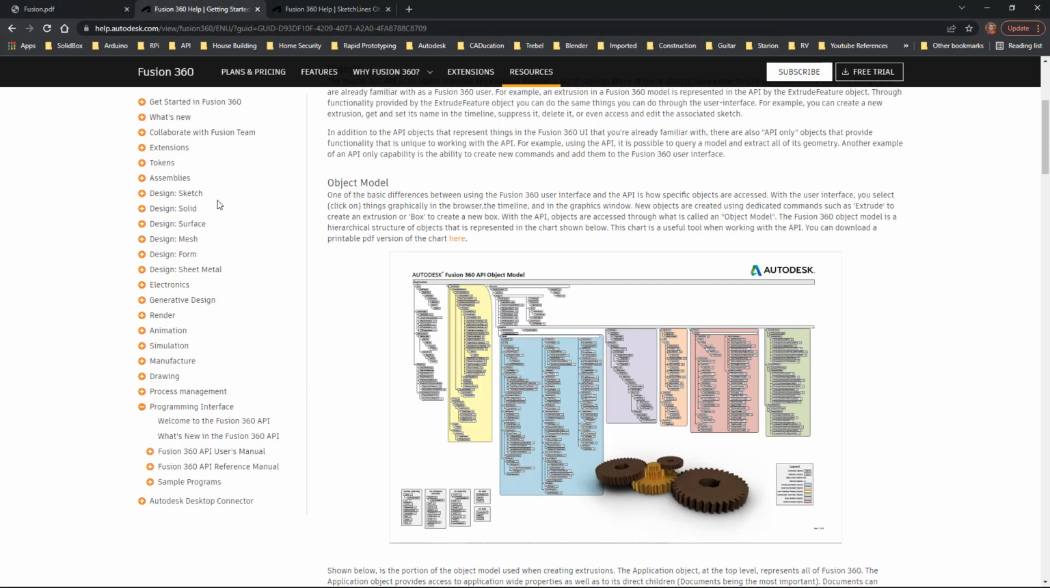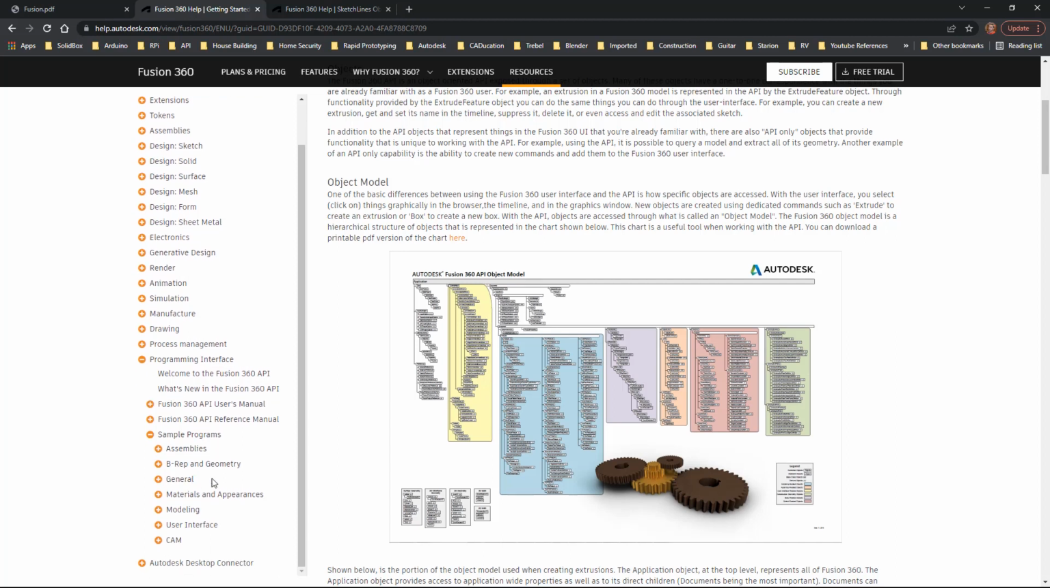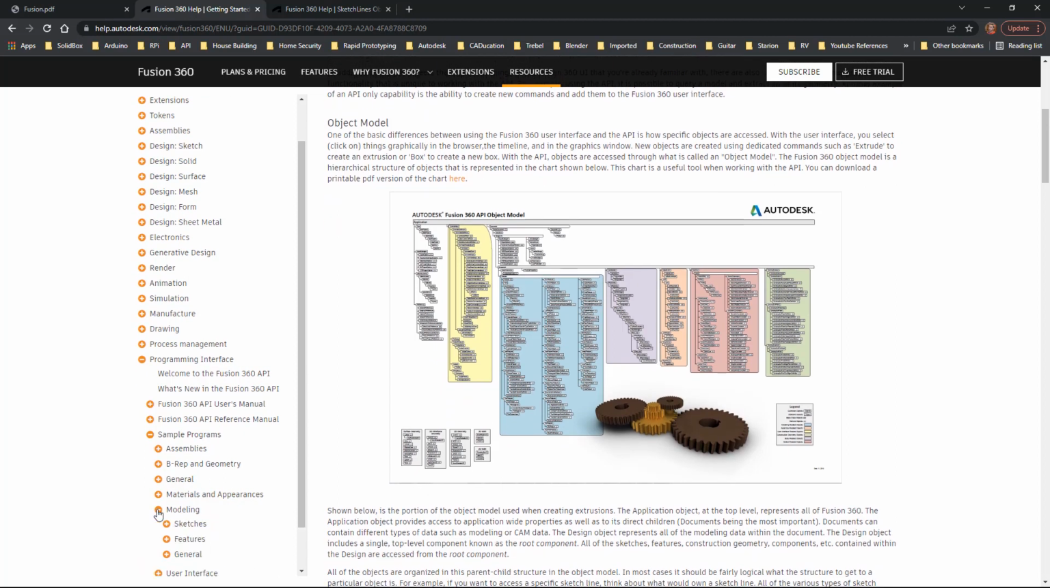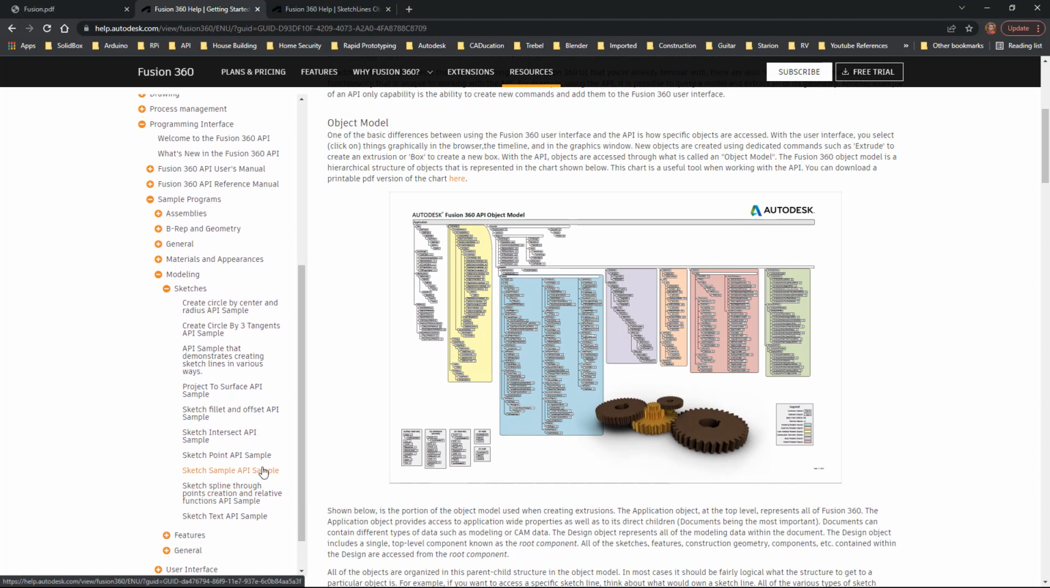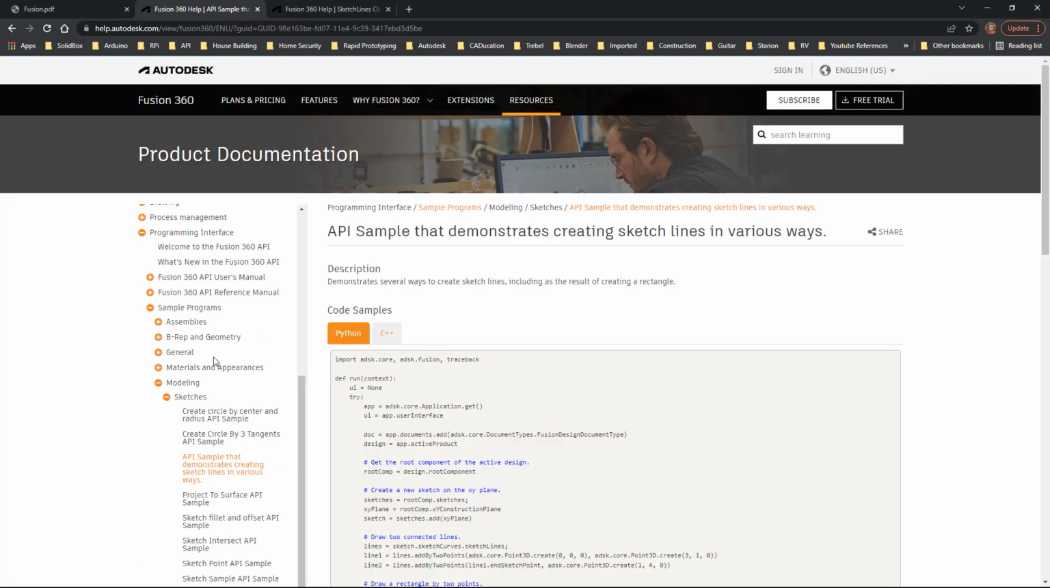And if we are in the help file and we're trying to figure that out, we just don't really know where to go. The first step is to go to the sample programs. More likely than not, there'll be a sample program that'll help you get that little piece of information. So for example, if we go into the sample program, we go into modeling to sketches, and we look for either a sketch sample or one that's a sample of sketch lines. So here you can see an API sample that demonstrates creating sketch lines in various ways.